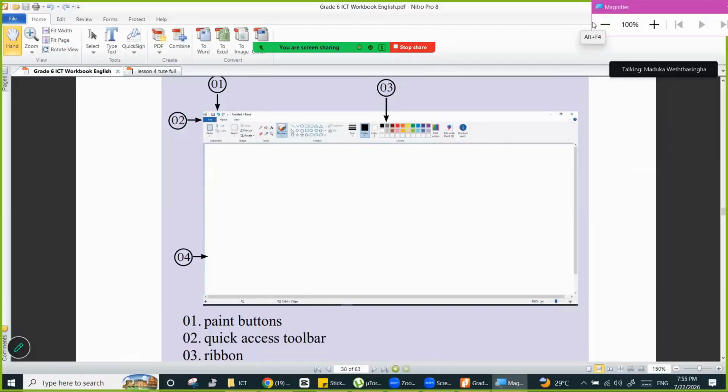Once we open MS Paint, Microsoft Paint, this is the working window you can see, right? Here, you can see some labels named 1, 2, 3, 4. So 1 means the paint button. By using this paint button, we can do some quick actions. 2 means the quick access toolbar.